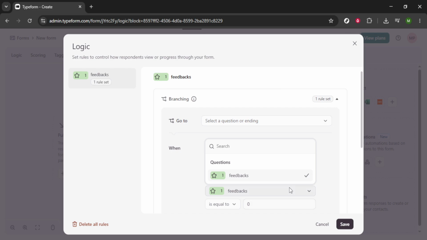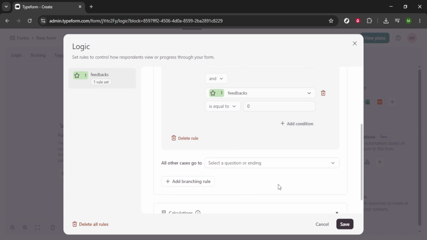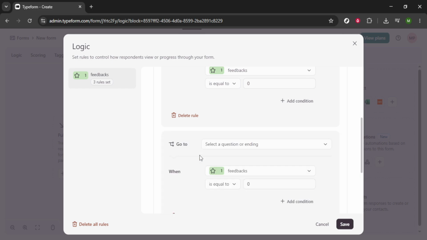But wait, it gets even better. You can also add in segmentation or scoring actions for a more refined form experience. This means you can tag users based on their responses, which is super handy if you're trying to identify high-quality leads, for example. This could involve adding conditions that categorize respondents, not just based on what they choose, but on the overall quality of their responses.